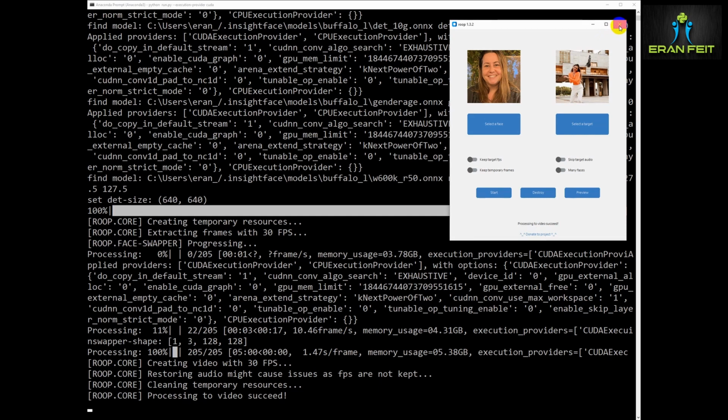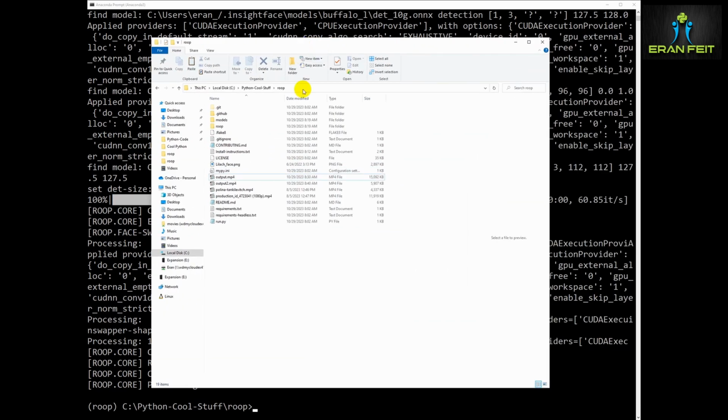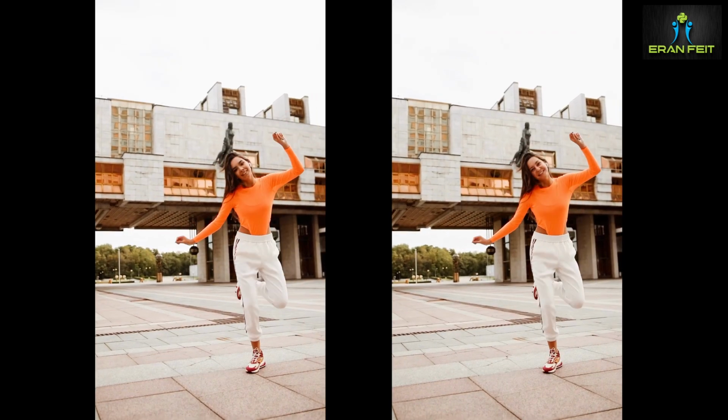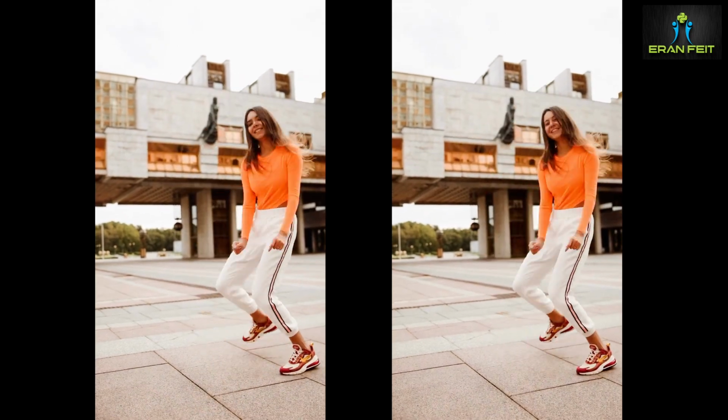As you can see, processing to video succeed. Now let's see the outcome. Let's run this output2.mp4. As you can see, on the left side is the original, and on the right side is the one with the swapped face.